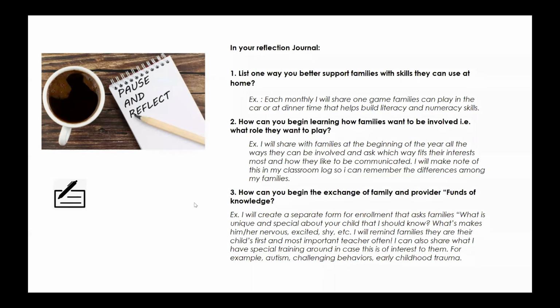Likewise, I meet a lot of providers that have these special trainings, and I always wonder, do the families know that you have that special training under your hat? So if you've had either your own experience with a child with autism, or you've gone to a training on autism, challenging behaviors, early childhood trauma, those are things that it's nice to let your families know so that they can ask you questions.